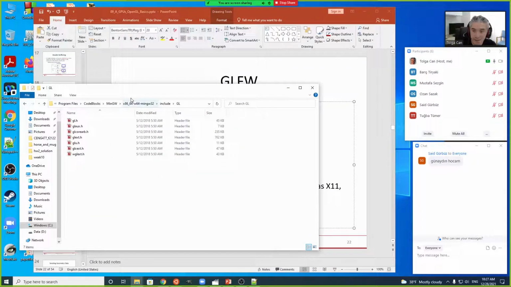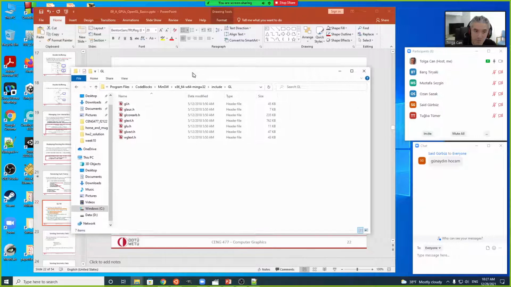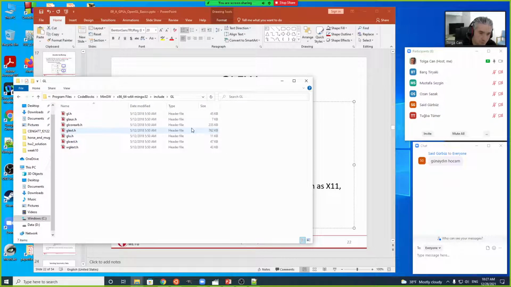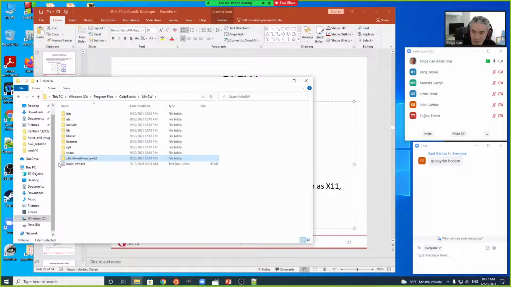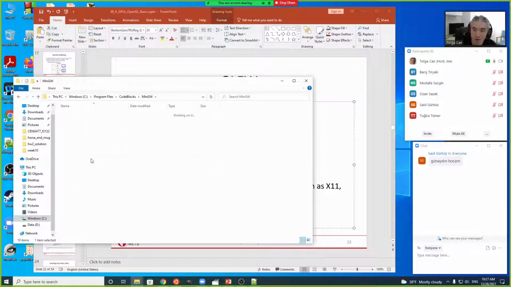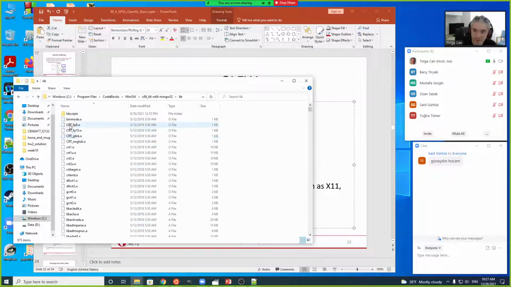And as I said, when you download and install Code::Blocks with MinGW, you're going to have this 64-bit part. There are also lib and include directories here, but these are not really the real include and header files. They are inside this x86_64 64-bit part. So our main include and library files are here.